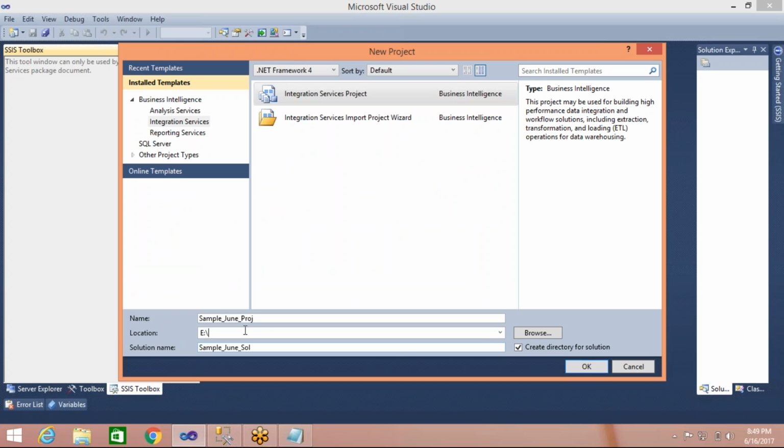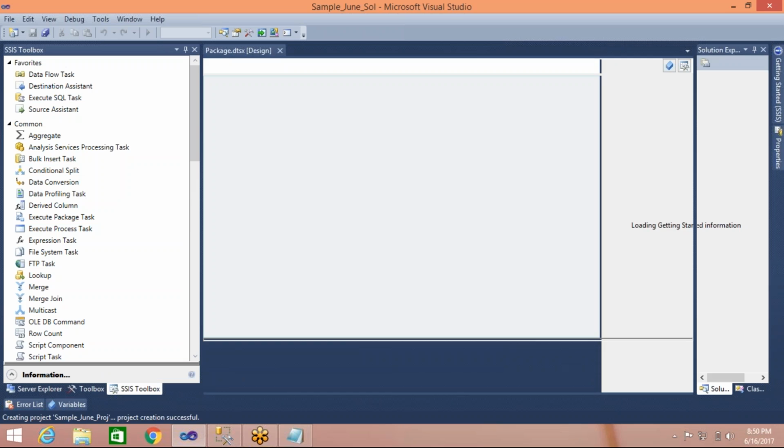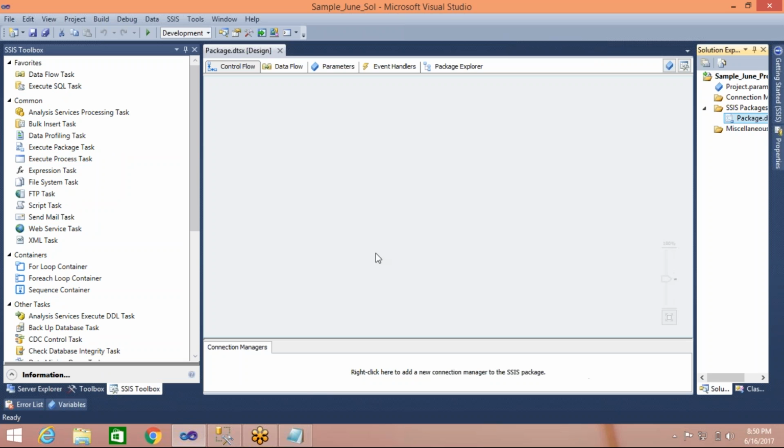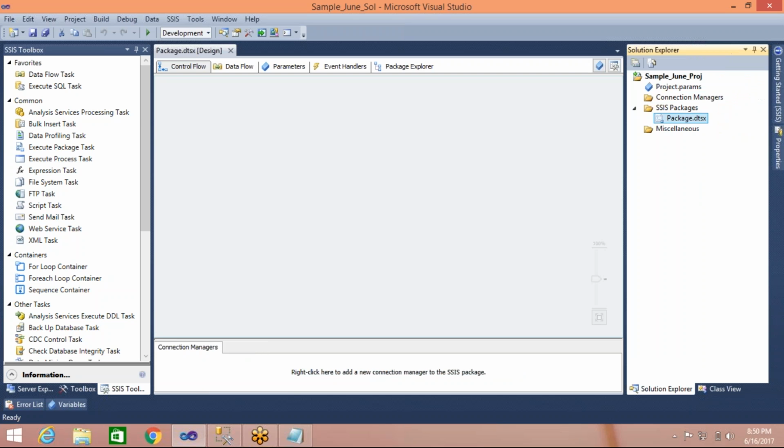Name and solution name, just remember these two things. This name will give the name for your SSIS project. This name will give the name for the solution. What the solution is, I will tell you. Click on OK. Once you click on OK, you can see some window opening, with some panes in different locations. See, the solution name I have given is sample June underscore solution, right? In this particular solution, I have created one SSIS project, and its name is sample underscore June underscore project. Don't get confused.